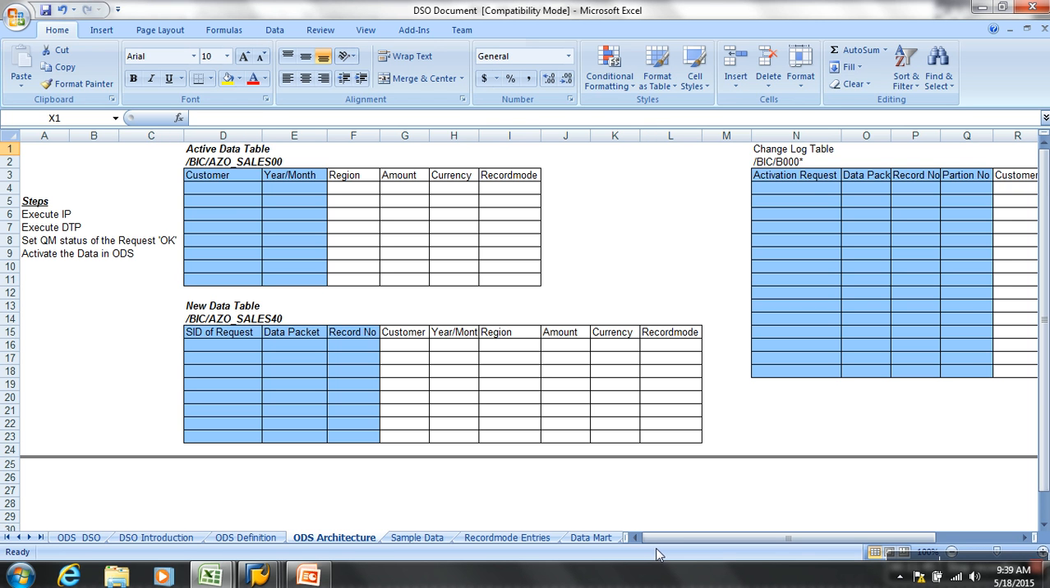Let's say when you run the DTP, it generates one request number, let's say R1. So in the new table, it will have request number R1, data packet 1, record number 1. The second record has the same request, same packet, but record number 2. After the two records, which table do they come to? They come to the new table. They also call it the activation queue. Activation queue means a queue which is waiting for activation.